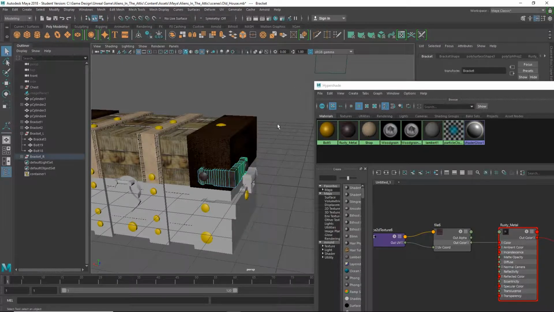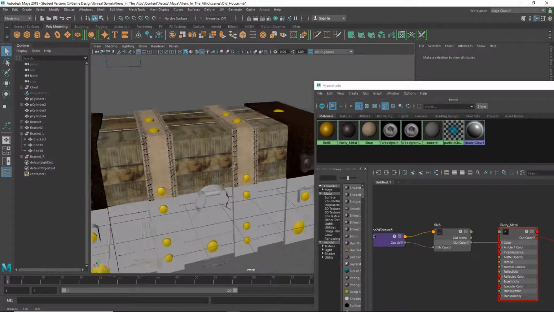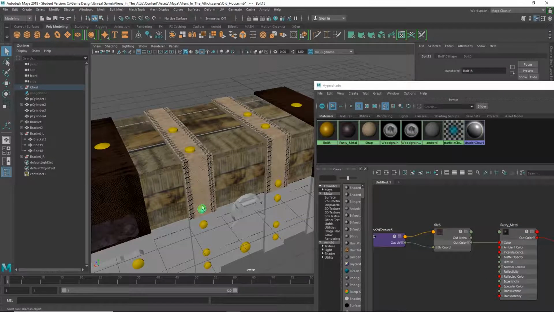So go back to object mode, and let's look at what we've got here. Okay, it looks decent. I do think that all of these need some kind of grungy texture on them. They look really tacky. They stand out, don't they?